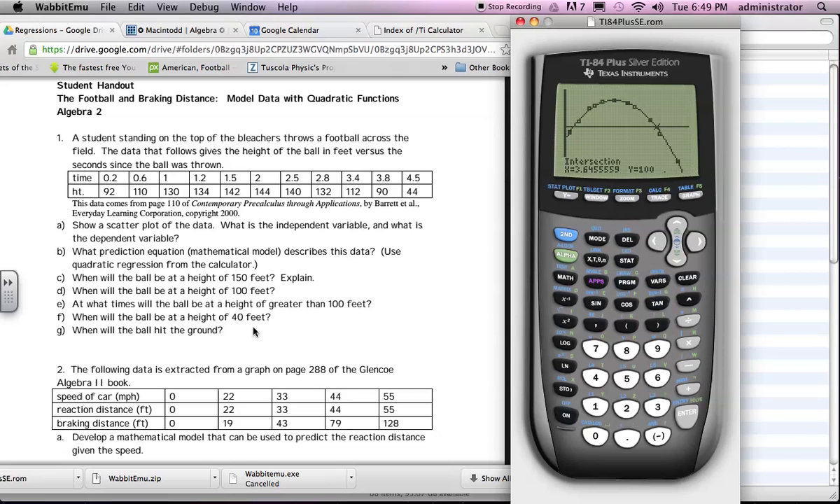When will it be at a height of 40 feet? Same type of question, you just have to change your 100 to 40. Take a look at that graph. Remember, my line was up here. Now 40 is going to be much lower. And right there it's at 40. It has a second point way over to the left, but that's negative time, and so that's not a valuable point. But this is the point we're looking for. You can do second calc, tell it to find that point of intersection and go looking for it.